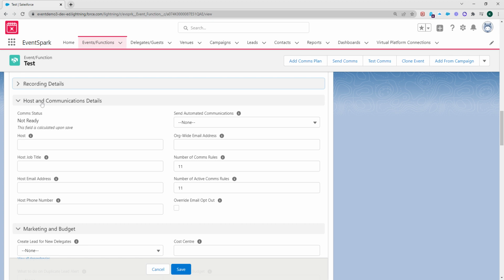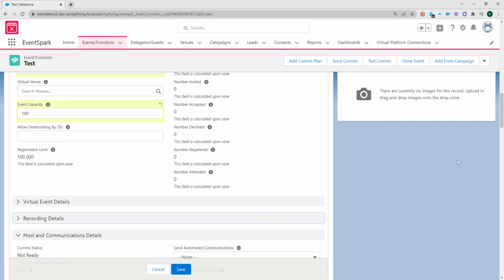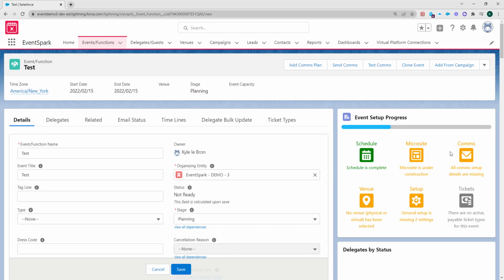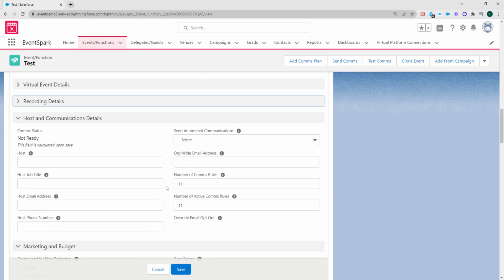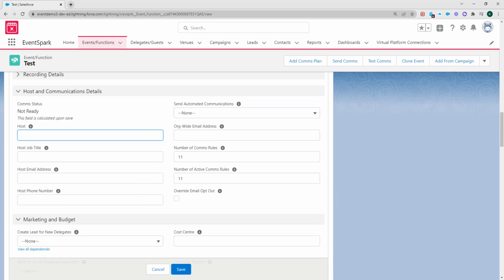Host and communication details are, however, required. Once we complete the host and communication details, that will help us move past the comms rules component. So what we're going to need to do is have a host. This host can either be a person, an individual, or an organization. So what we're going to do here is the host for today's training will be myself.